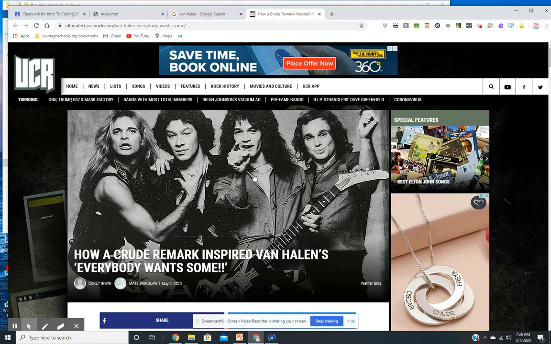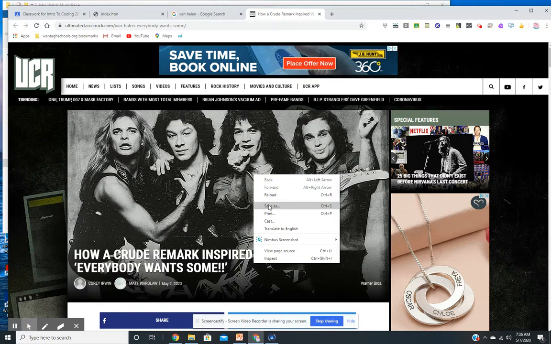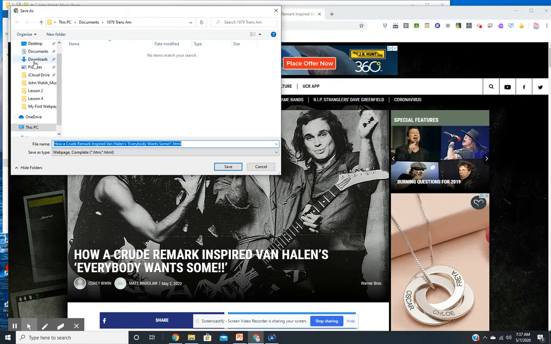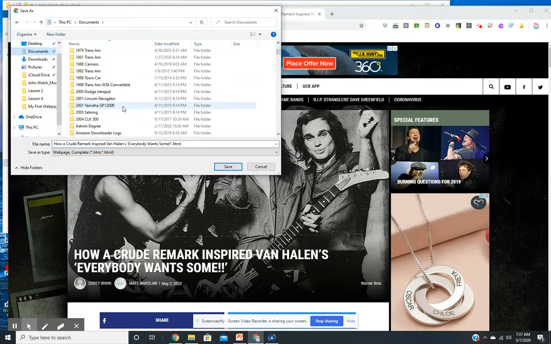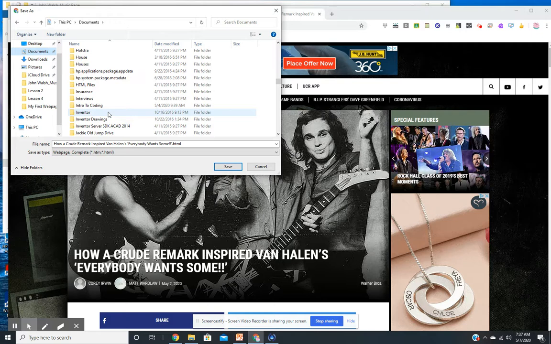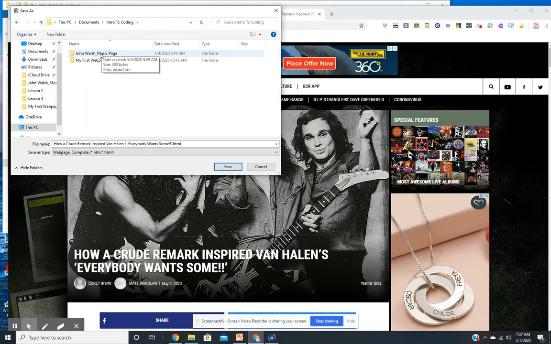So to get this image, I'm going to right click on it. I'm going to go to Save As. And now I want to navigate to my project folder. So go to Documents, Intro to Coding, John Walsh Music Page. That's my project folder. I'm going to go in there.